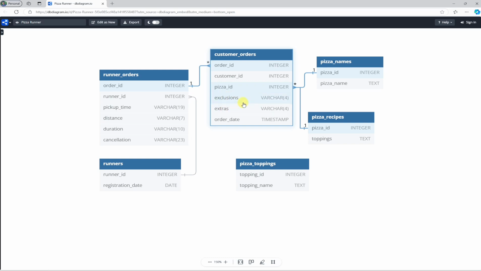So here we are applying a case when statement. When exclusions is not null or extras is not null, any of these two, then we will take it as one. That means one pizza is changed, or else we will take it as 0, and we will sum this up and use it as pizzas with at least one change.